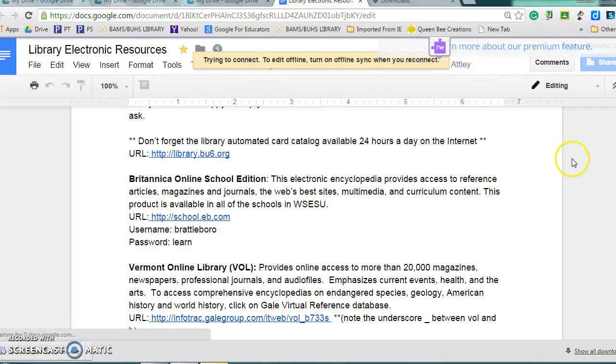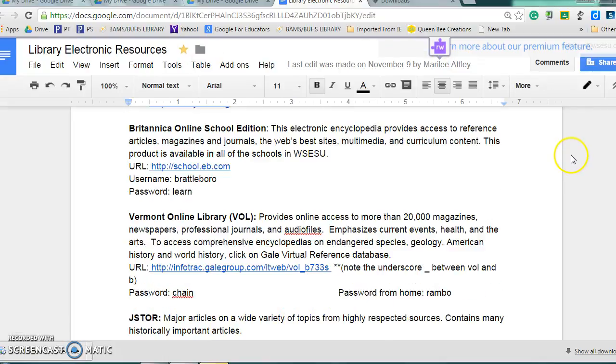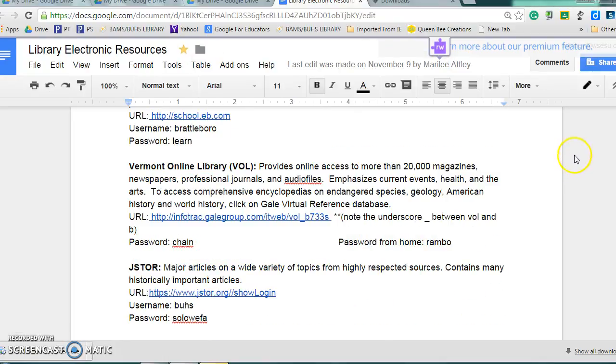So what you're going to do is scroll down the sheet until you find a reference to something called Vermont Online Library, or VOL. You're going to click on the link, and once you click on the link, it's going to ask you for a password. The password should be chain if you're using it in school, and it will be Rambo at home. But you can access this 24 hours a day, 7 days a week.